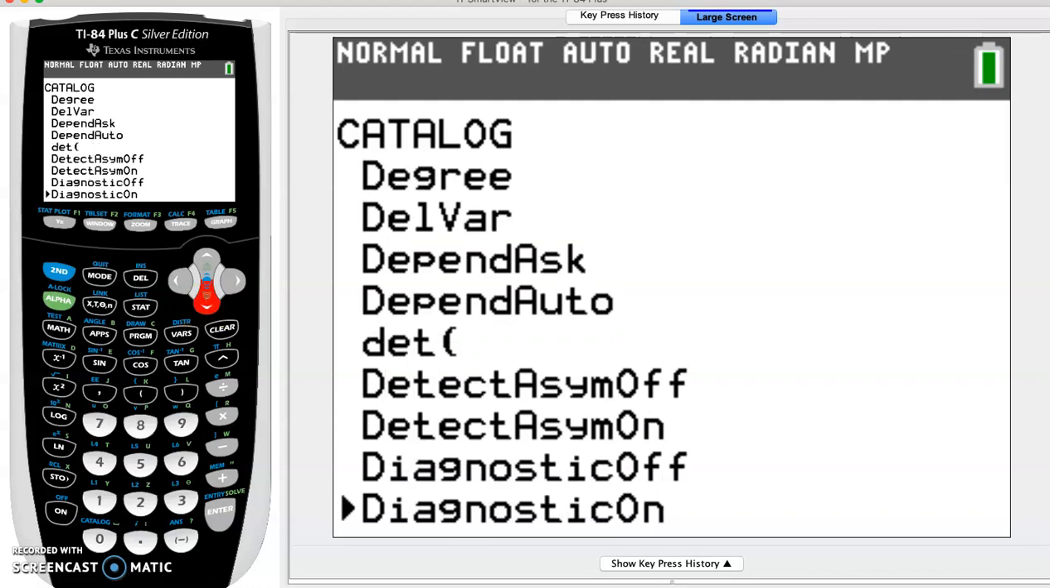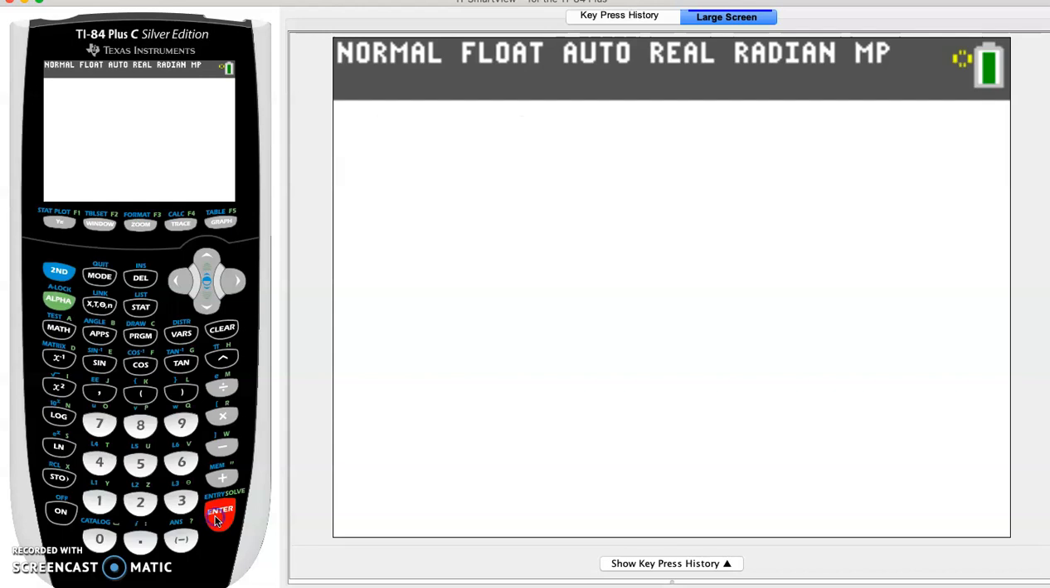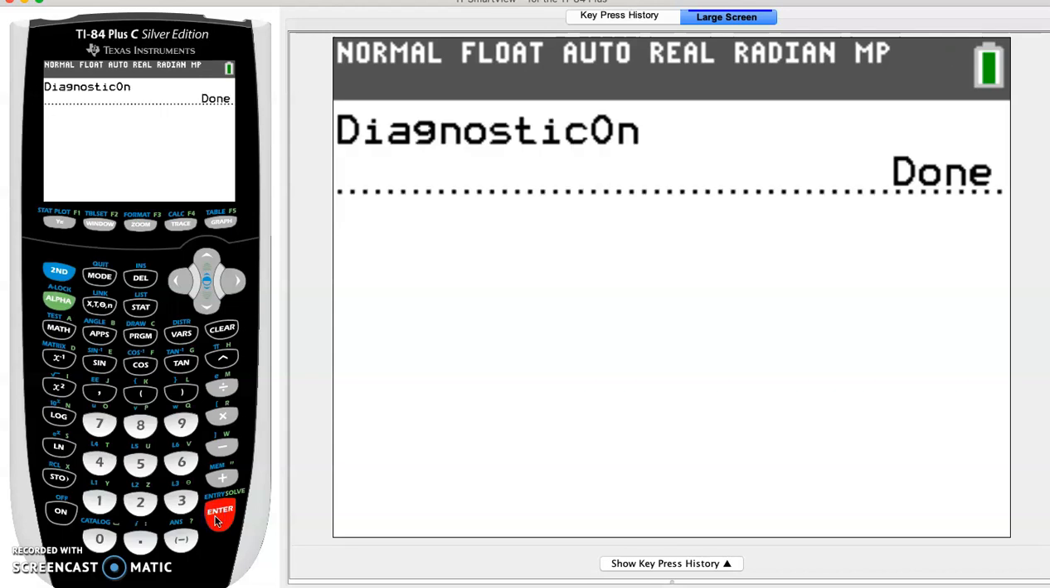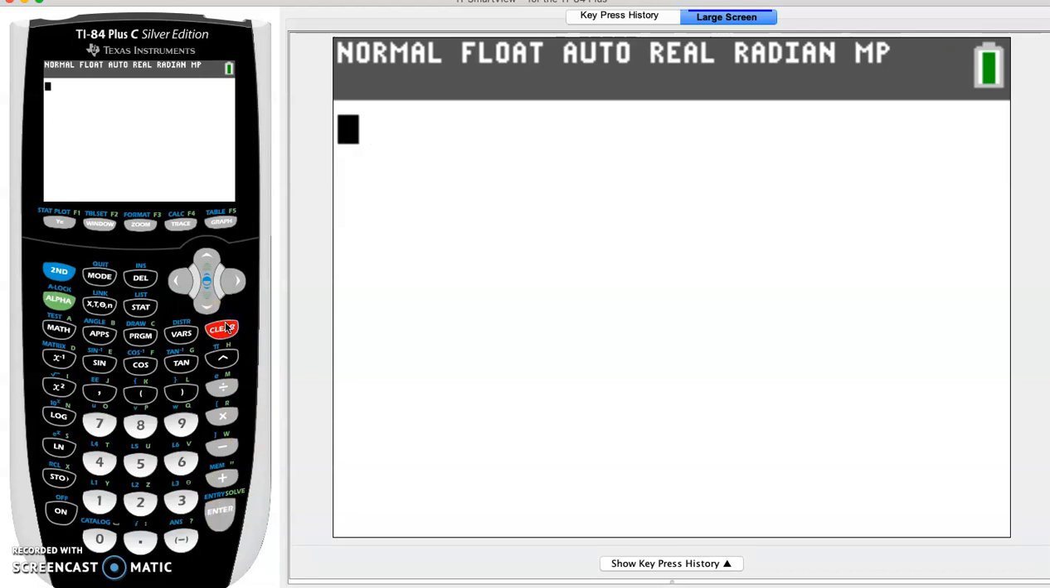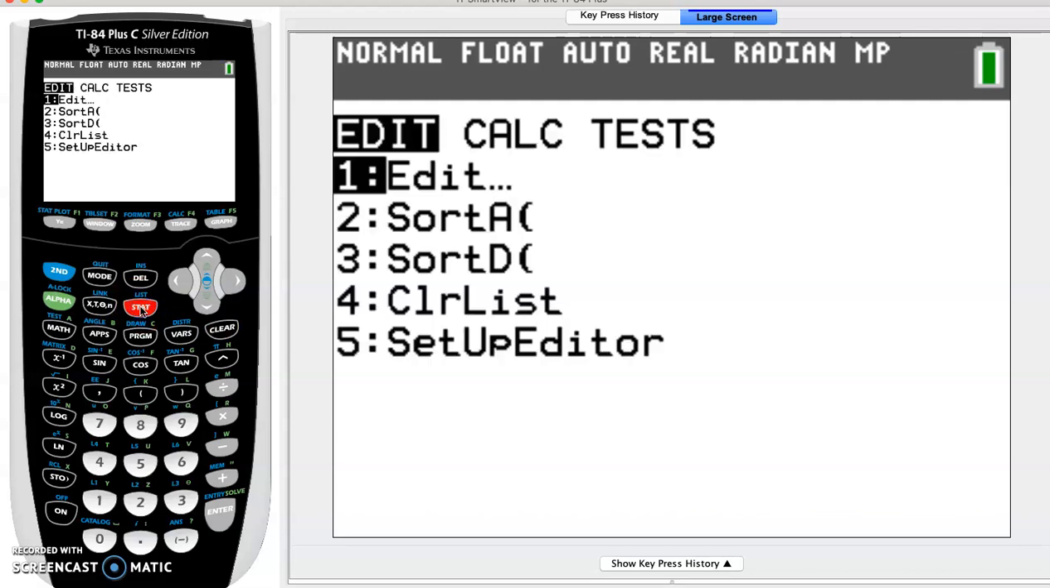Turn the diagnostic on, hit enter, it says done. Now it's going to work. Okay. Once you've done that one time, you don't need to redo it unless you reset your calculator memory. So to enter your data, you hit stat, edit.